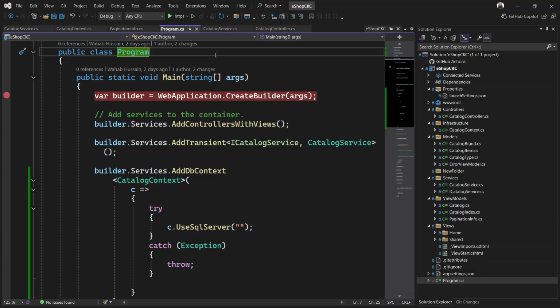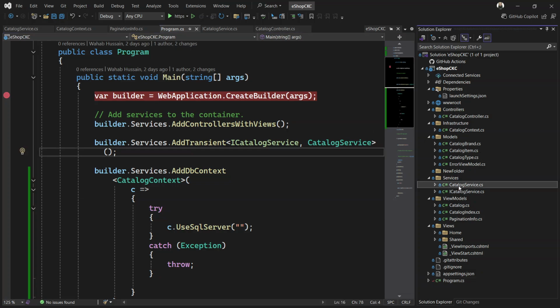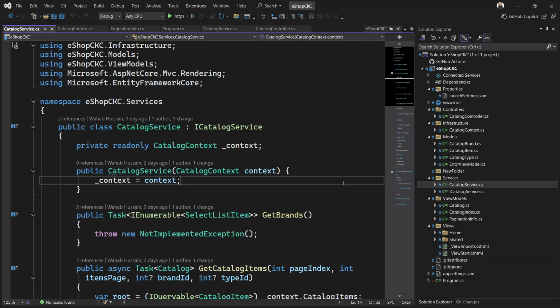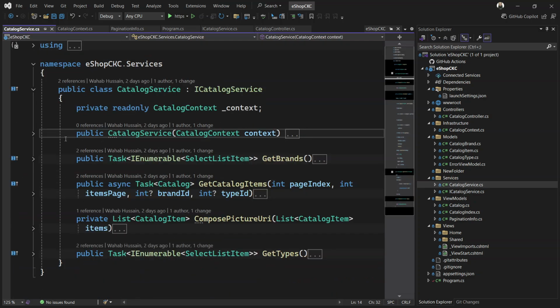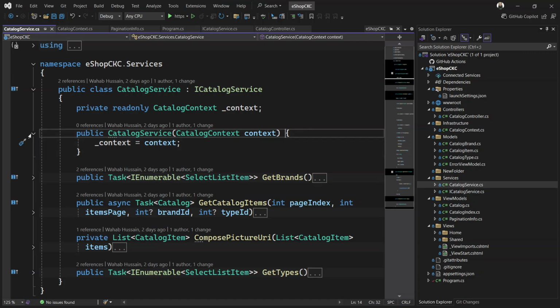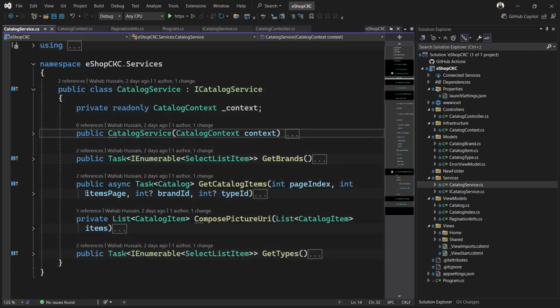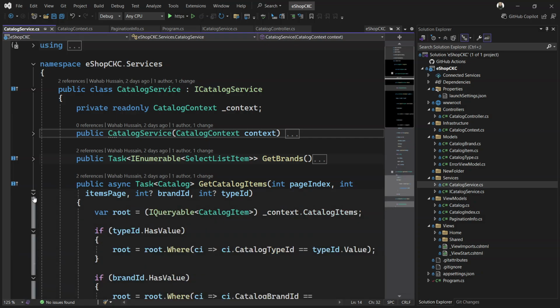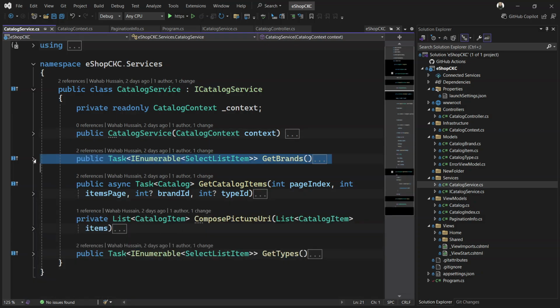Currently we do not have any database, so let's just move forward and see if we have completed our catalog service as well. So just to have a quick overview, in our catalog service, we have completed this catalog item, but the brand one and the type one is missing. So let's just complete that first.